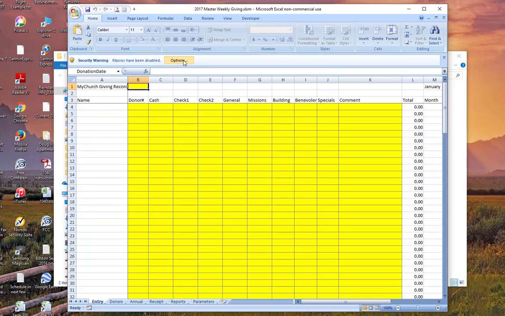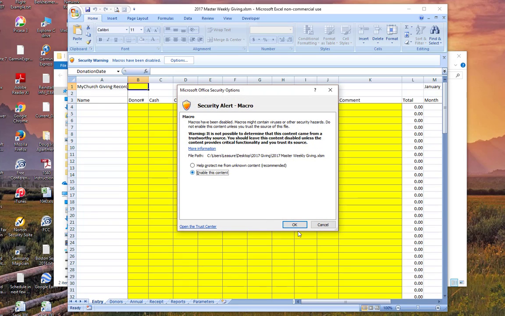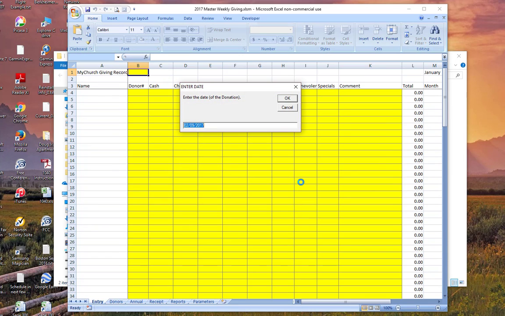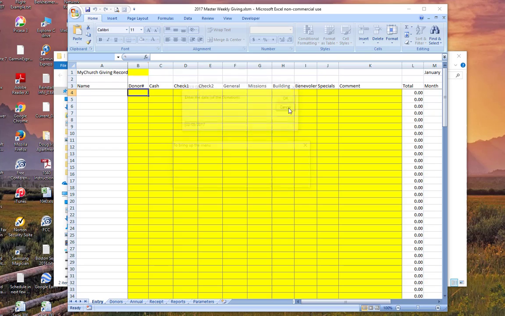For today, I'm just going to go ahead and enable it this one time, so we can walk our way through the other changes you'll need to make. Okay, it does pop up the date of the donation. Now, I'm not really making a donation. This is just my first time, and I want to get everything set up. So let's just cancel this and move on a little bit.